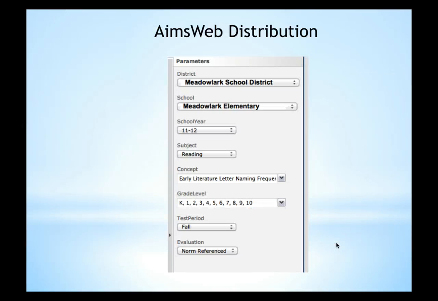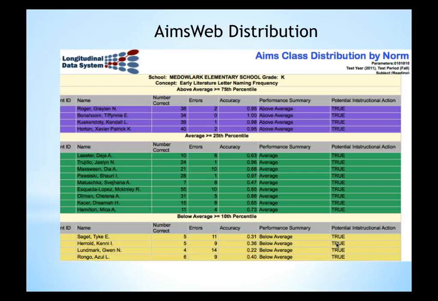Let's continue down the reports list under schools, and let's look at the AIMSweb distribution. So Meadowlark School, they're looking at 11-12, reading, and select your parameters, and then run. This would be what the AIMSweb report would be for class distribution. We see our top tier and our middle tier, and then a tier in which we need to have some interventions for.